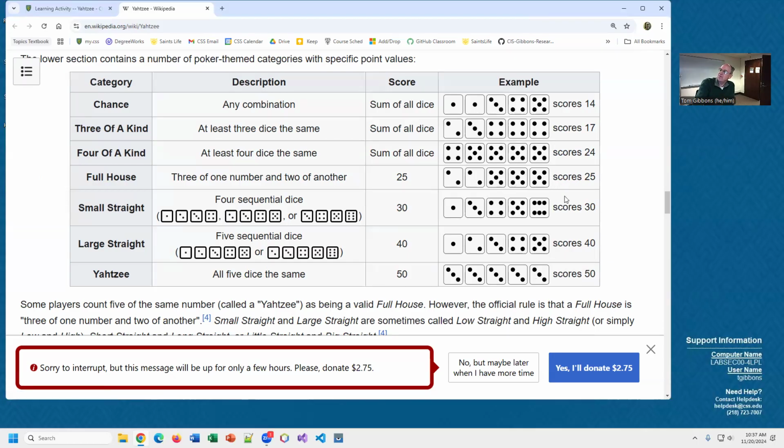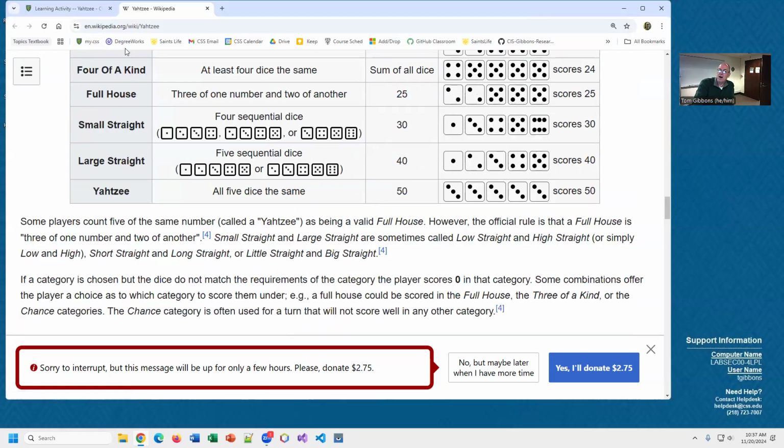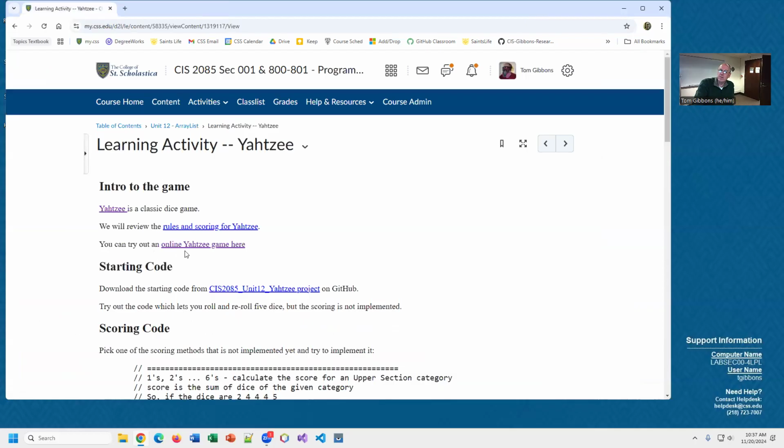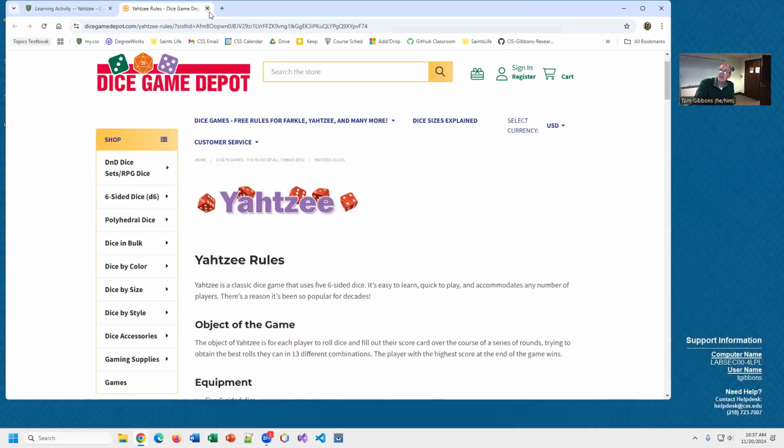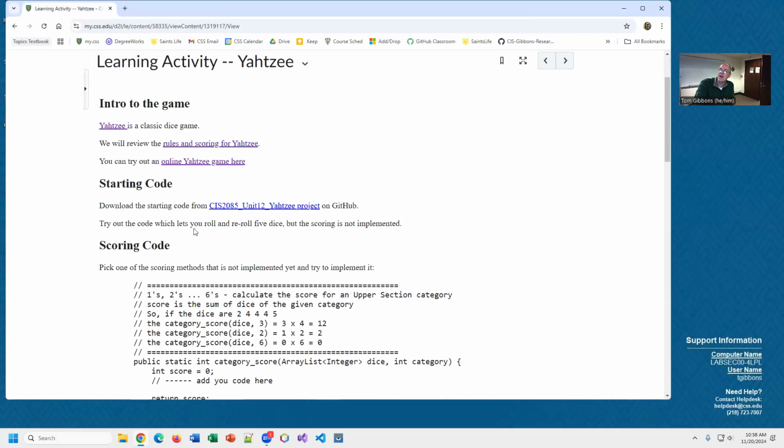Some of these have fixed scores. A small straight is always worth 30, a large straight is always worth 40, and a Yahtzee is always worth 50, no matter what you're rolling. For some of them, you sum up all the dice. So for chance, 3 of a kind or 4 of a kind, you sum up all the dice. If you want to look more at the rules, this is another explanation of the rules, but I actually think it might be easier to just try it out.